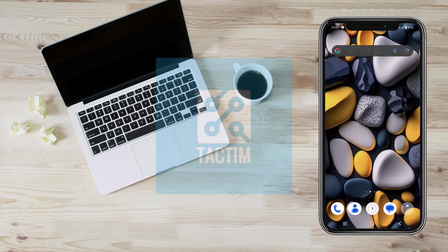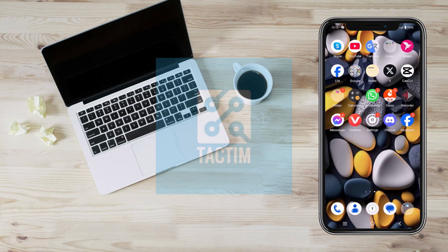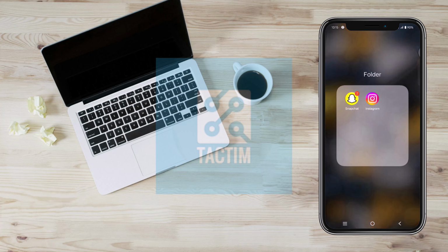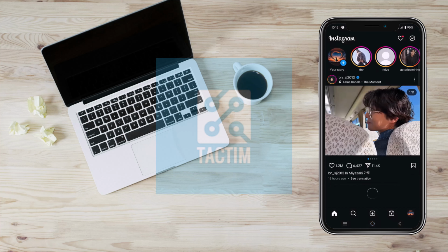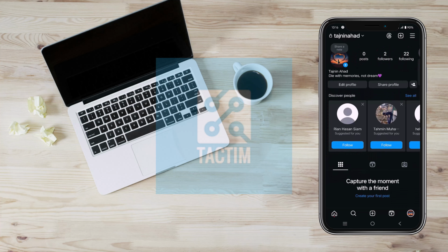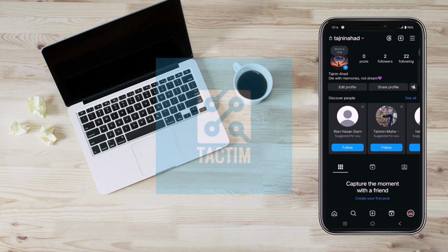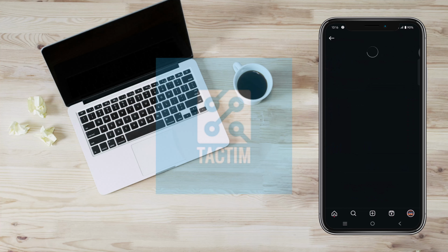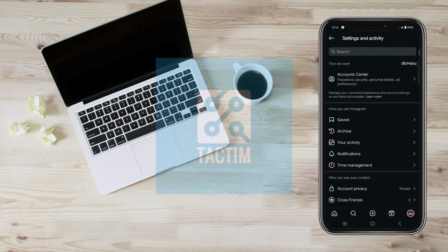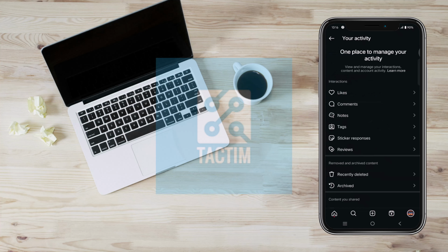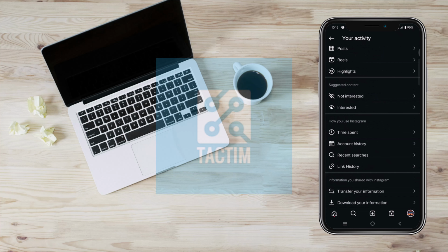So, let's get started. For this, you have to open your Instagram. Now go to your profile. Here you can see 3 lines. Press on this. Now you can see here your activity. Go for it. Now scroll down and click on download your information.